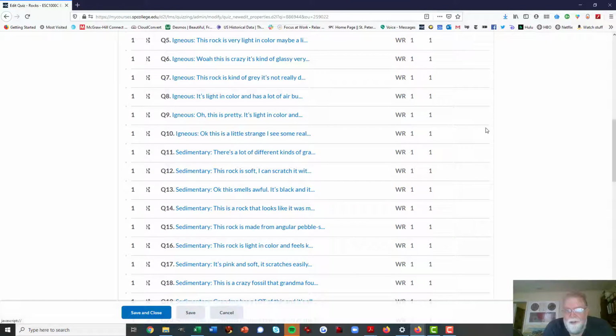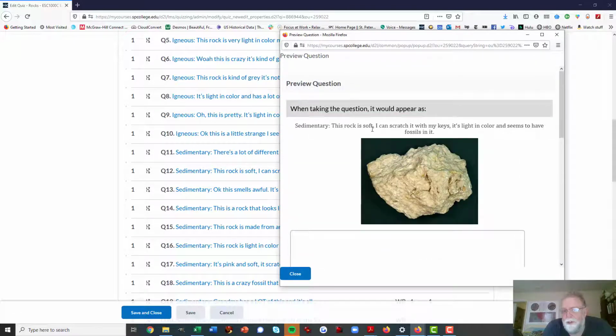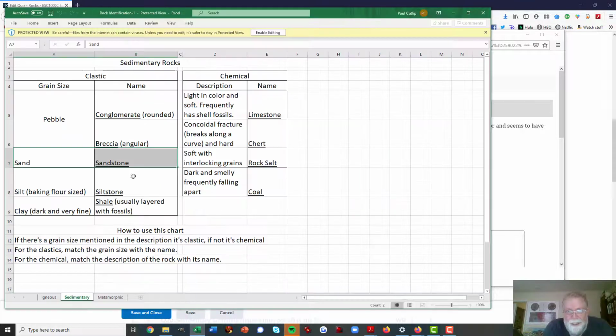Let me see if I can find a chemical one. Here we go. And let's see, there we go. So this rock is soft. Scratch it with my keys. It's light in color. Seems to have fossils in it. Okay, so let's go back here. I don't give you grain size, so it's not clastic. It's going to be chemical, right?